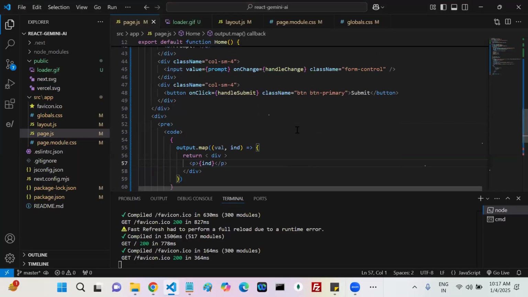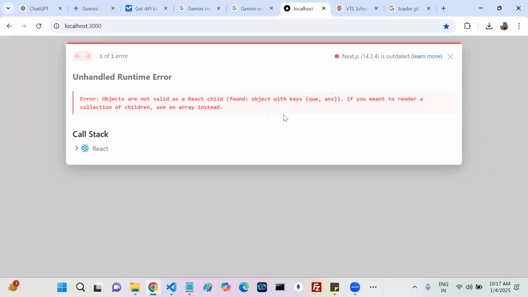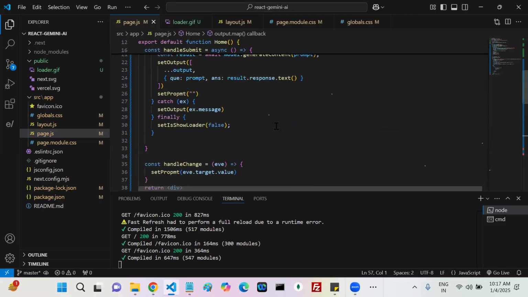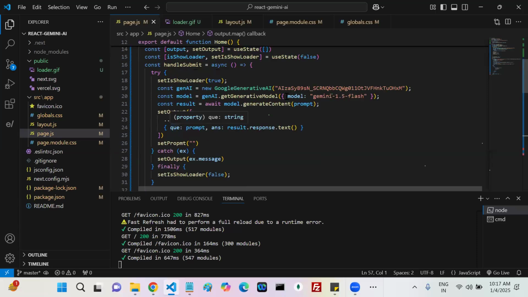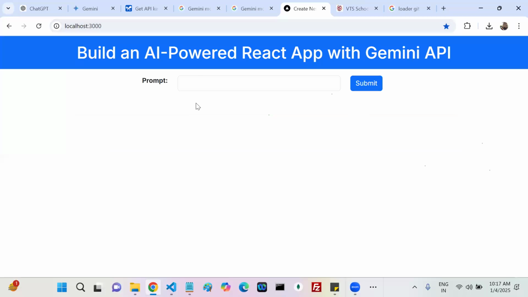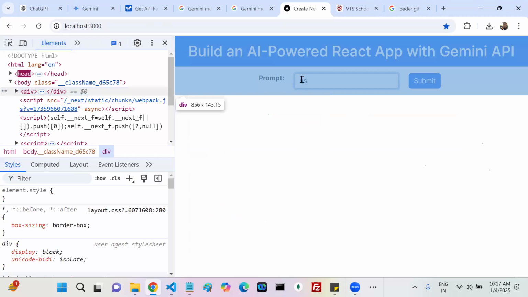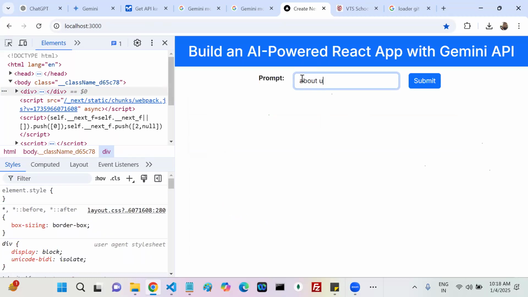Question and answers we already know, right? Why are you getting the same error again? Objects with keys, question and answer. If you mean to render a collection of children, use an array instead. Okay, I think somewhere this is the issue. Can I put the debugger here? Okay, just check it. Can I inspect it? You can write what you state about the state hook. Can I click on submit?